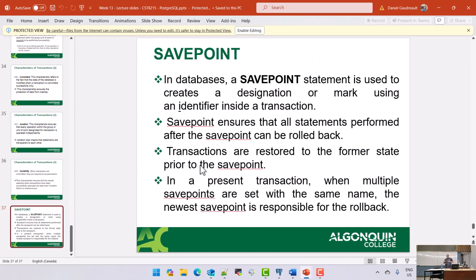And the last item was the save point. In database servers, you can actually create save points in the middle of a transaction, so you can go steps 1, 2, 3, 4, mark it as a save point, step 5, 6, 7, where 7 fails, you can actually roll it back to a save point and then commit from there. So you can do partial commits with a save point.